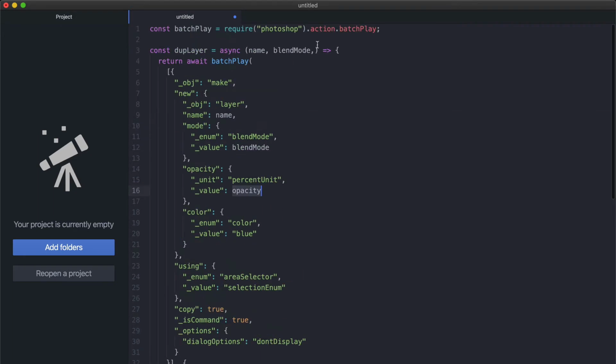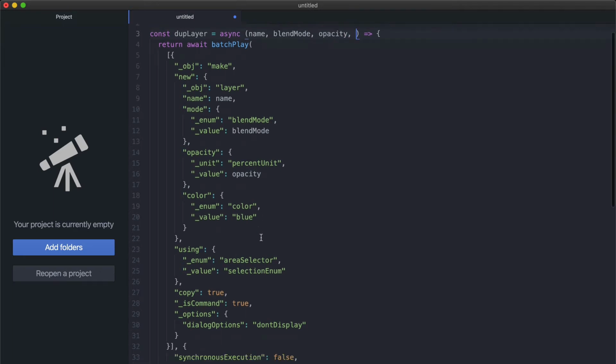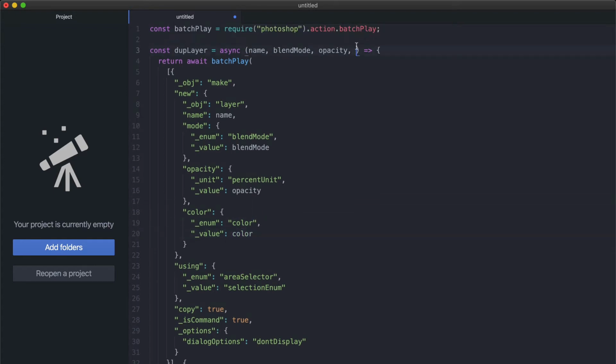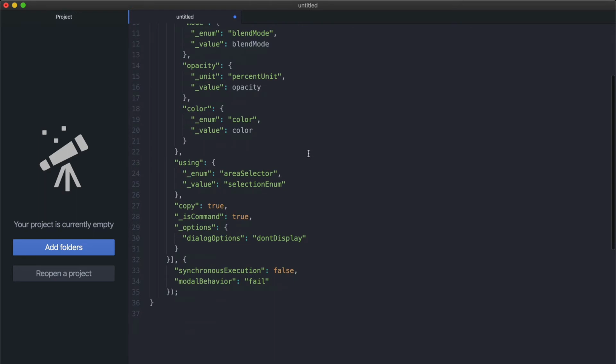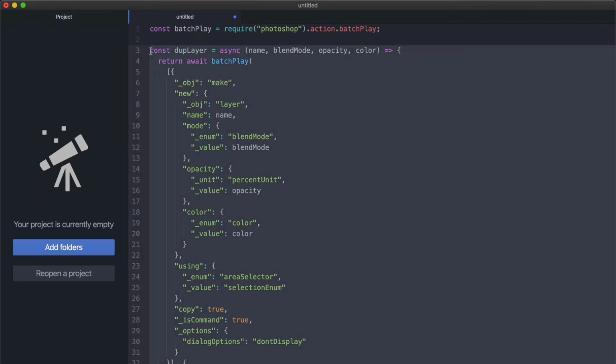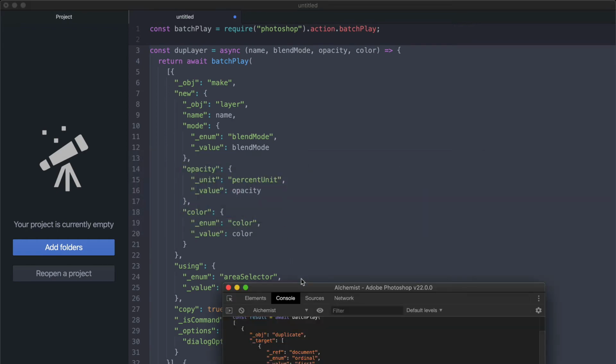Okay. So name, blending mode, opacity, and then what? Oh, the color. The color that goes here. So let me call this color. All right. And I think this is it. So let me copy everything. This function. Let me check if the BatchPlay.